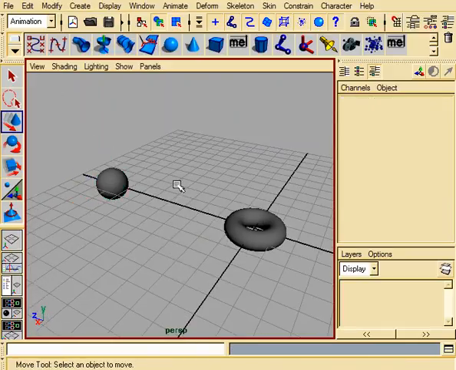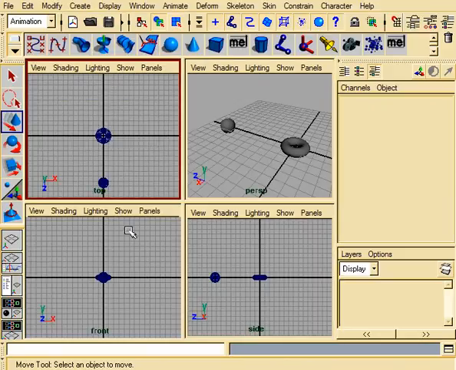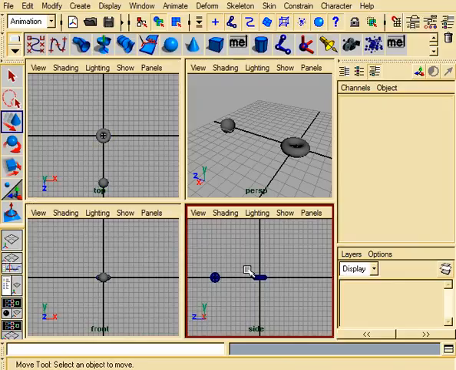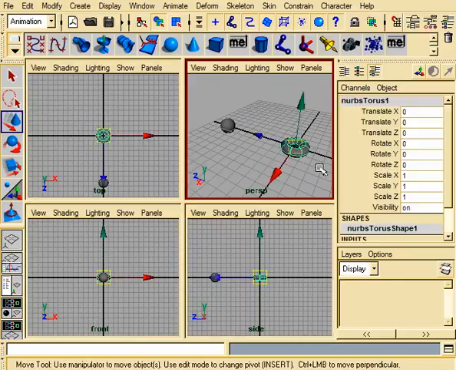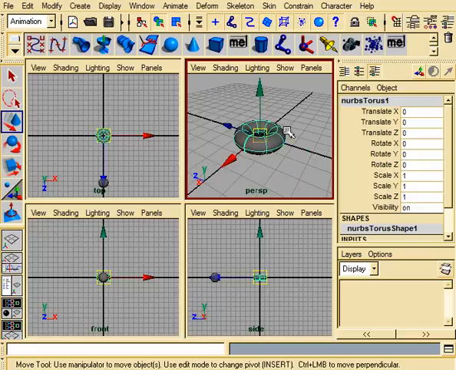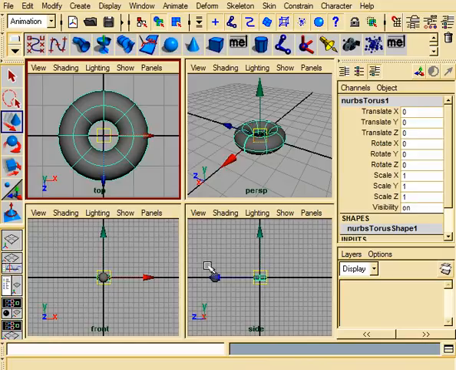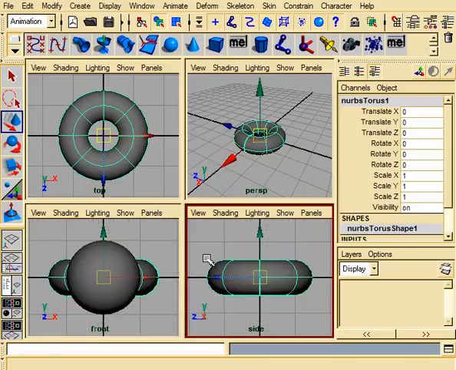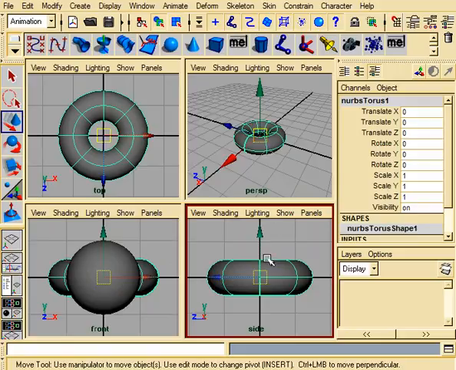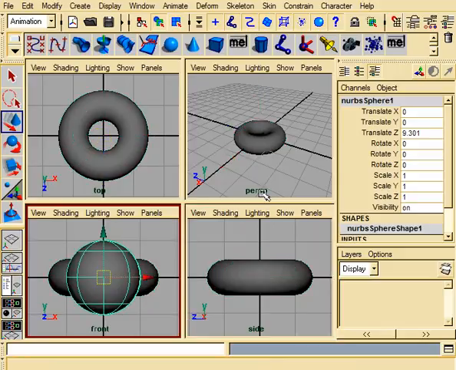Now, this shortcut also works in your different views. So let's say we had 4 views set up, and I'm going to go ahead and shade all of these so it's easy to see. If I have the torus selected and I press F here, it only works in that window, wherever my mouse is. However, if I press Shift F, I will frame it in all of my views. So this is a very, very handy tip.